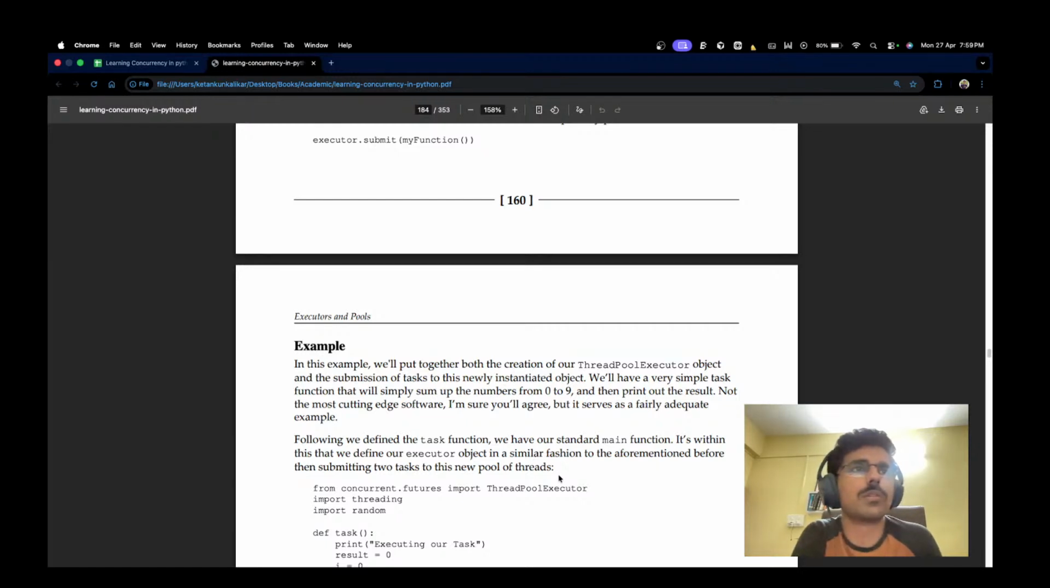In this example, we'll put together both the creation of the thread pool executor object and the submission of tasks to this newly instantiated object. We'll have a very simple task function that will simply sum up the numbers from 0 to 9 and then print out the result. Not the most cutting edge hardware, I'm sure we have agreed. A fairly adequate example.